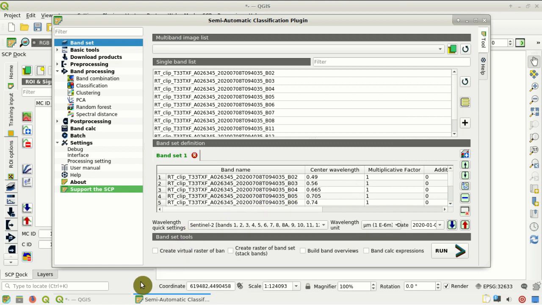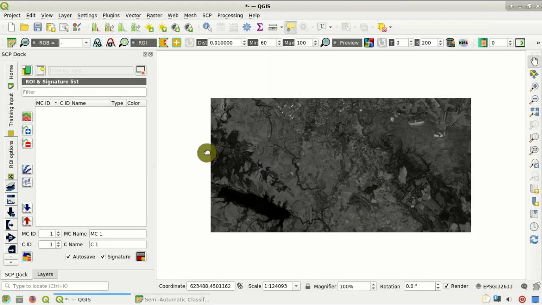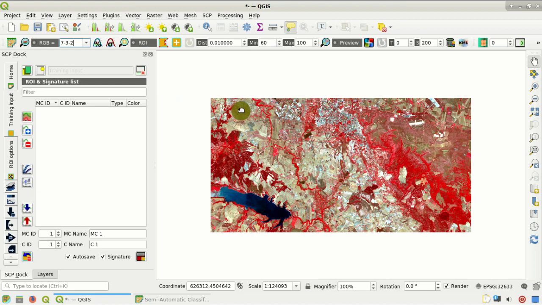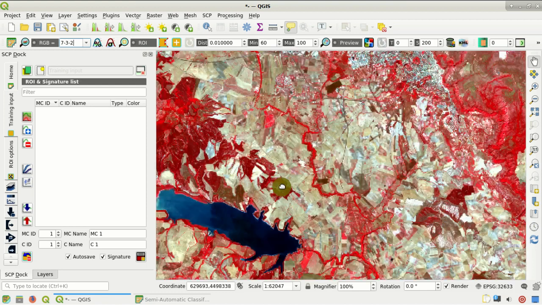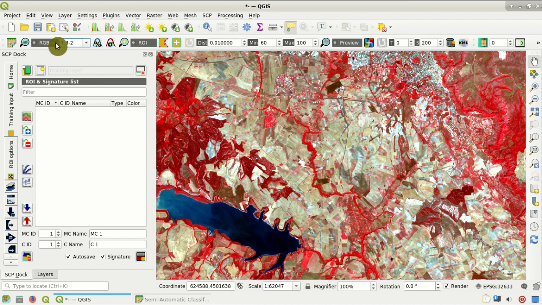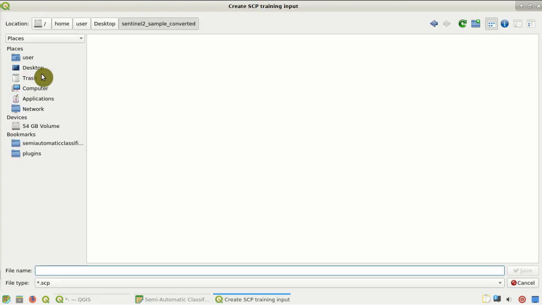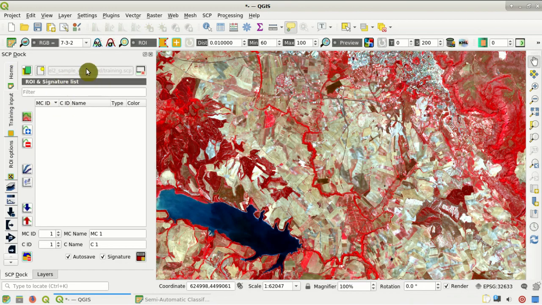Now that we have created a band set, we can create an RGB color composite here, for instance 732. Here we have the near infrared band, so it's very useful for photo interpretation. Now we can create a training input file here with this button. We enter the name, for instance, the training. And we have here the training input file.